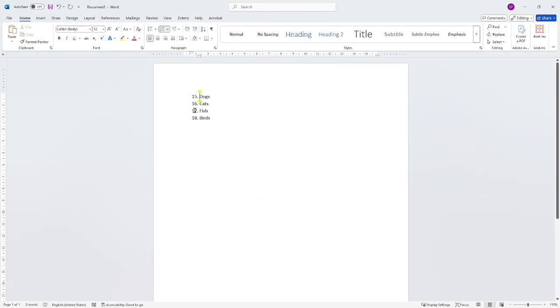When you return to your document, you'll see that the list now begins with the number you specified, and the numbering will continue sequentially from there. This simple adjustment can make your document much more tailored and specific to your needs. And there you have it. With just a few clicks, you've successfully customized the starting point of your list numbers in Microsoft Word, tailoring your document to better fit your project's needs.